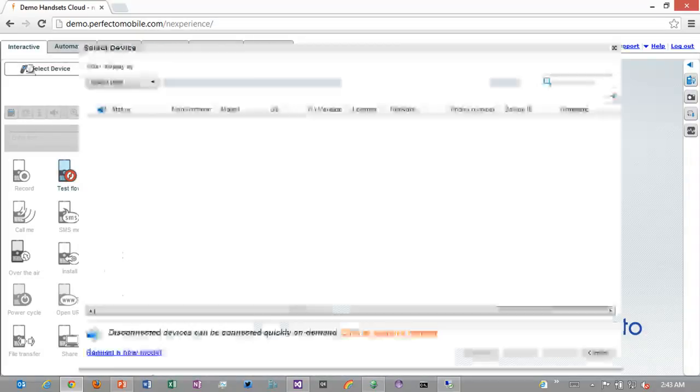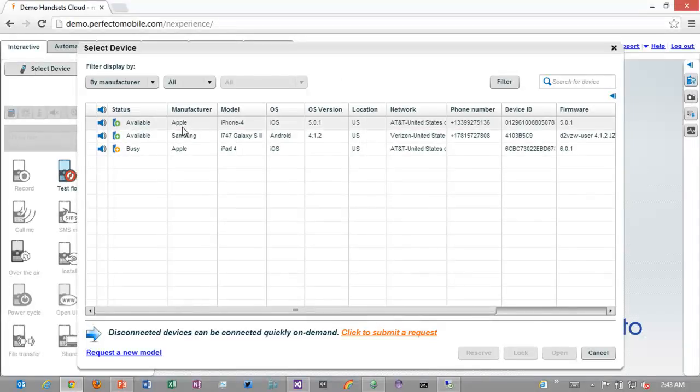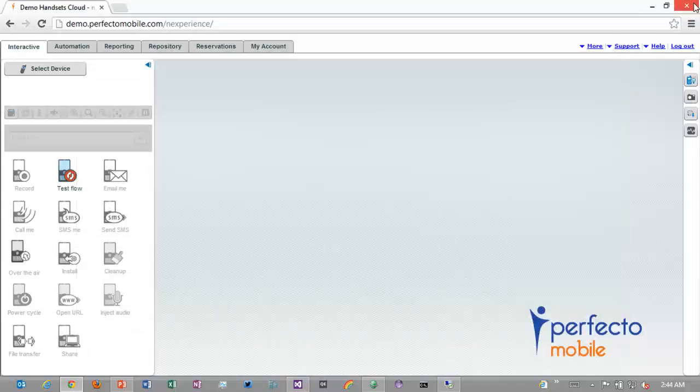Okay, so I can say select device and it will list. In my demo account, I have an iPhone 4, a Galaxy S3, and an iPad 4 running. It is this iPhone 4 that I will use. The device ID is given here, and this device ID is what I put into my mobile cloud project. So let me close that out.